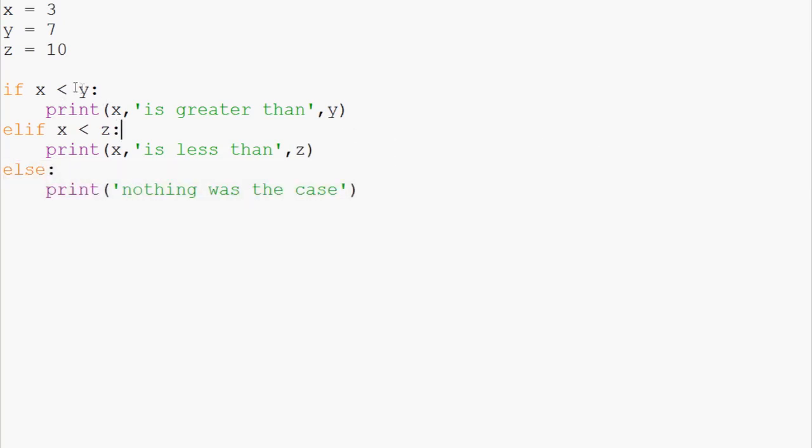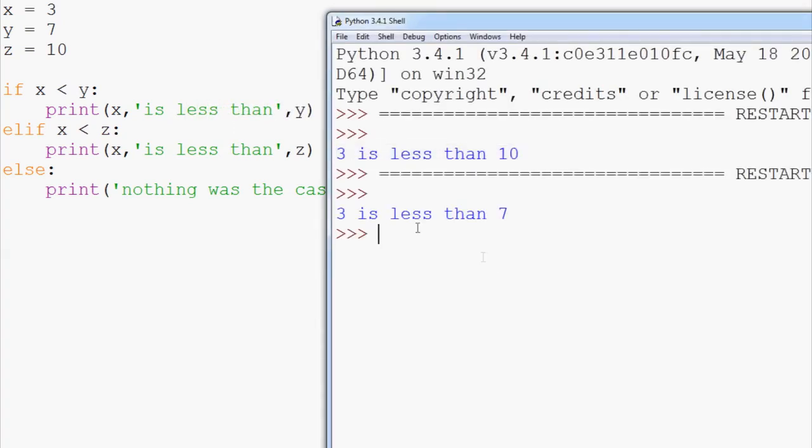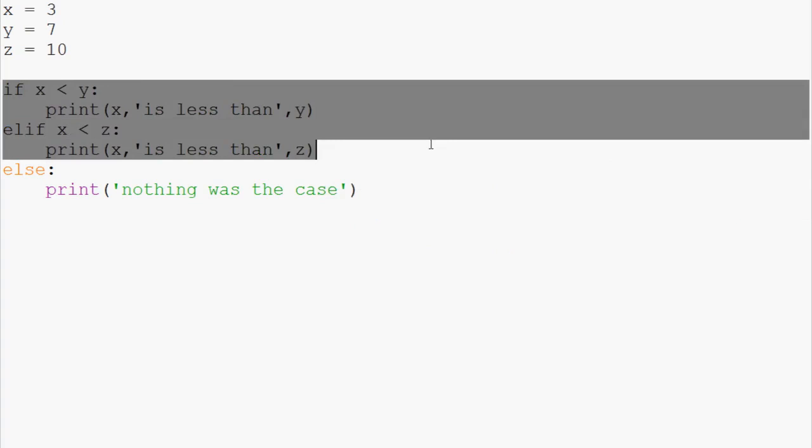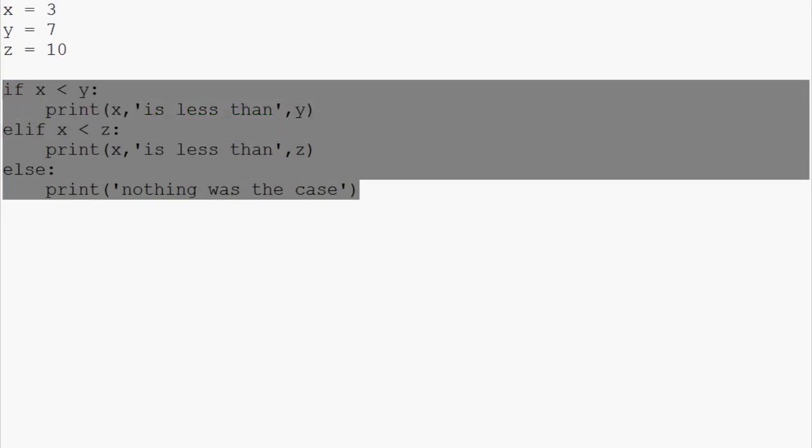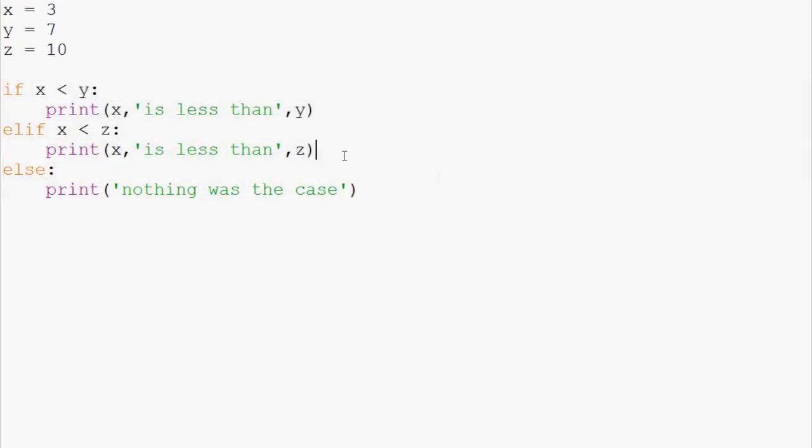Now in this scenario, we're asking if x is less than y, which it is, so we can run that. And it says 3 is less than 7, so in this scenario, only one of these ran. And again, these two did not. So really, in this scenario, only one of all of these statements can actually end up running in the end.